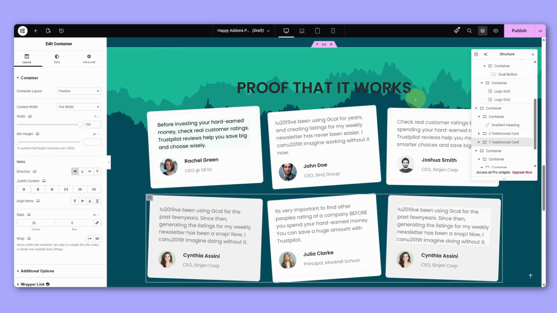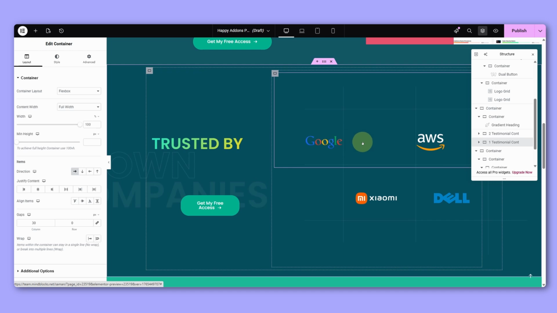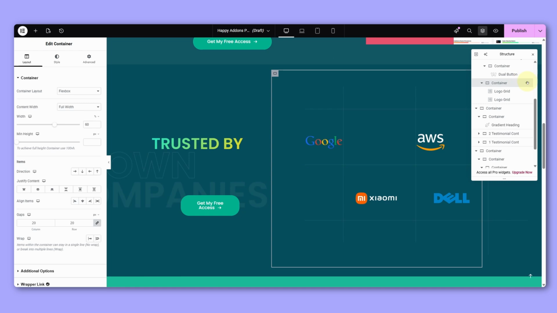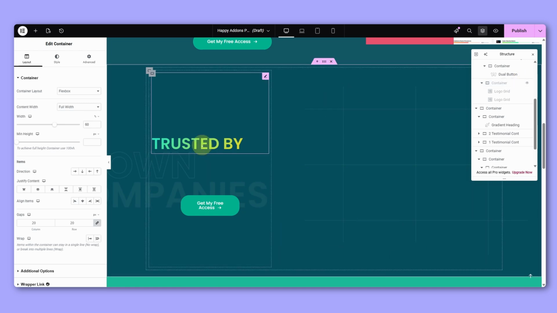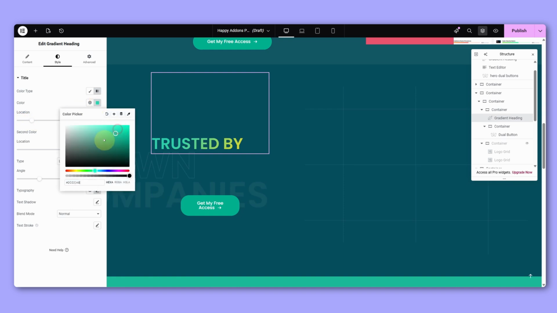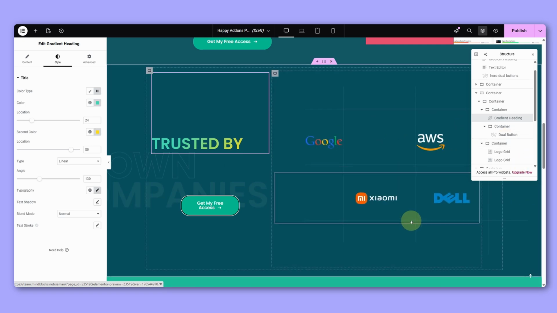Okay, so sometimes we have so many sections that it's hard to focus on a specific element you want to design, right? So the structure panel allows you to temporarily hide any section or widget so you can focus fully on the one you are editing. This gives you a cleaner workspace and prevents accidental edits on other sections. You can always unhide it later.